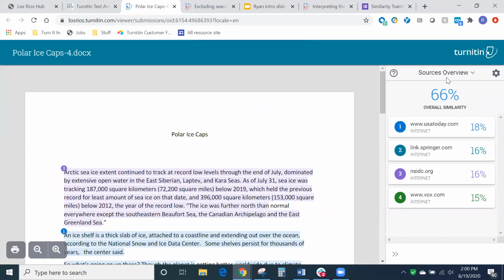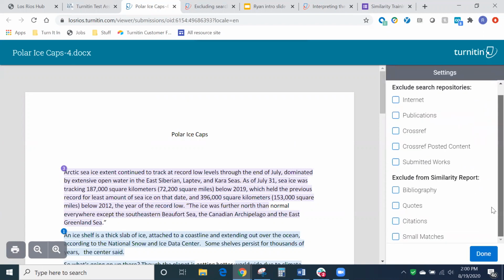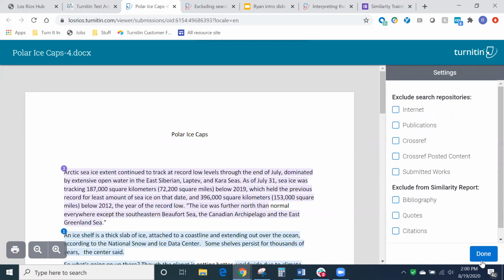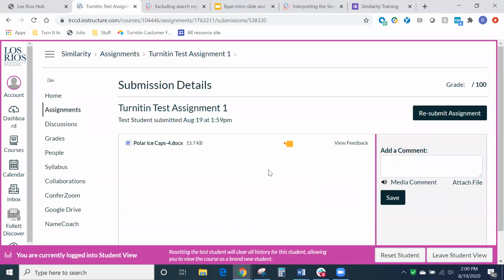They can dig into them. They can move between the sources overview and the all sources. They can choose those exclusions if they'd like to see what their paper score would be with those exclusions. They can do everything we just walked through. You'll just notice they don't have that flags panel. Otherwise, it offers the same help as yours does. So again, that's how easy it is for a student to submit.